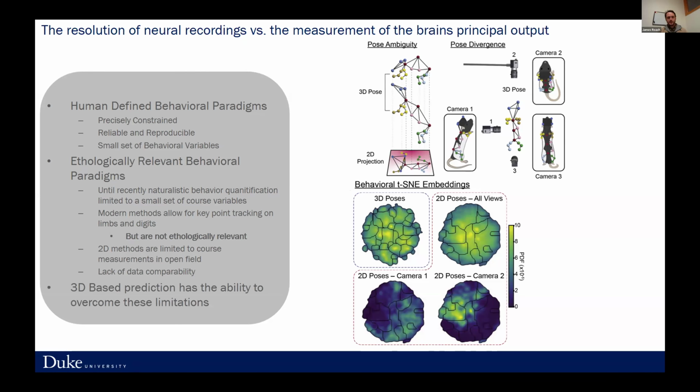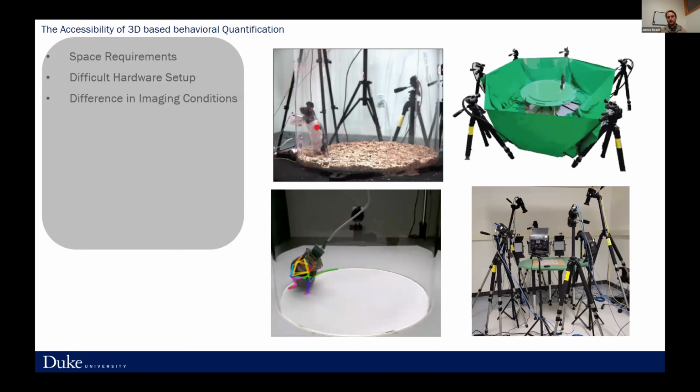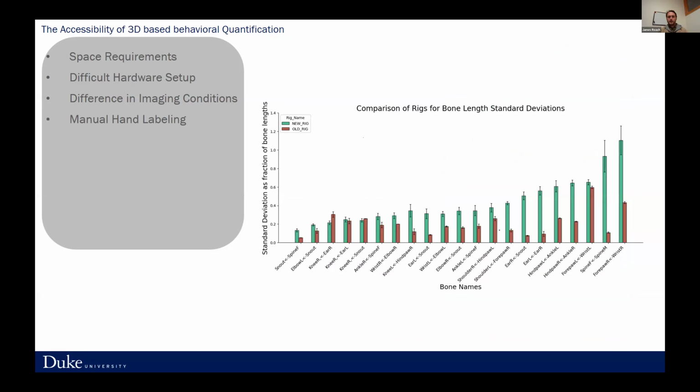We believe that 3D-based techniques have the ability to overcome these limitations. However, there hasn't been widespread adoption of these techniques. We believe that's due to accessibility. Part of that has to do with the space requirement, difficult hardware setup, having to match frames from multiple cameras simultaneously. There's a difference in imaging conditions because these behavioral environments or the background is really defined by the room in which the arena is in. Meaning you have to manually label between each of these arenas.